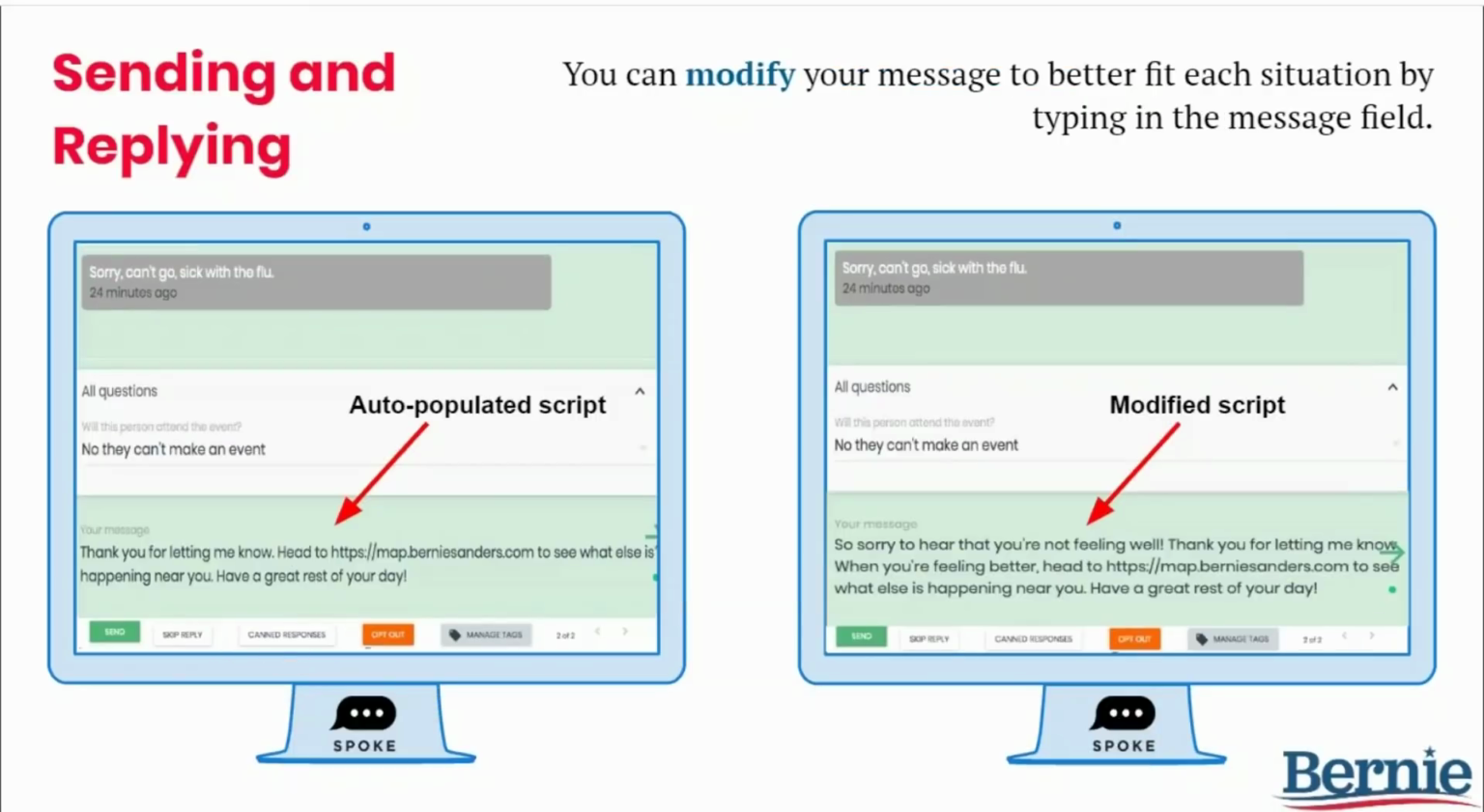While in most cases, you'll be able to just select the appropriate survey response and hit send, sometimes you'll want to modify the script that automatically populates. One example here is when someone shares with you a personal hardship, like feeling ill or becoming injured. In those cases, you should modify the default script to empathize with the person you're texting with before relaying any other relevant information that would be appropriate to send.